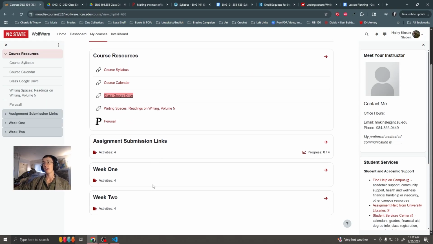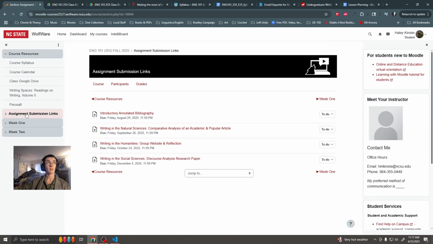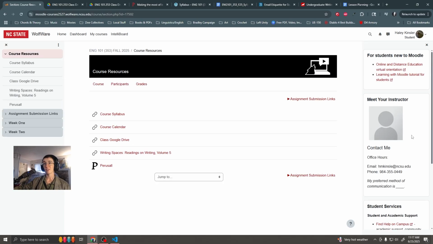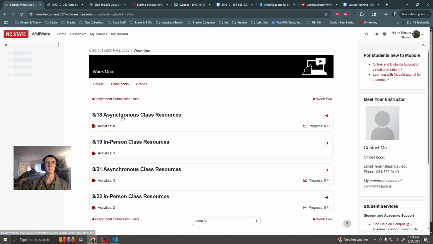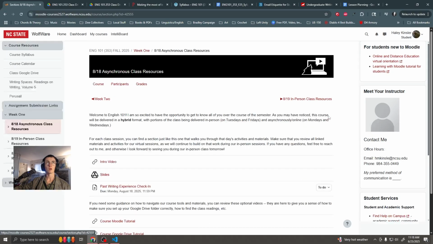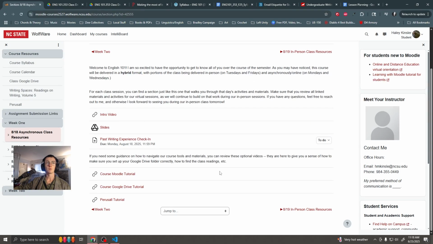I know it's a lot of technical information. I'm going to have to edit this to parse it down a little bit, but those are the main things. You can see your assignment submission links. I'll be adding lots more. I still have to put my contact info and stuff. But this is how you're going to be working through all of our materials over the course of the semester.